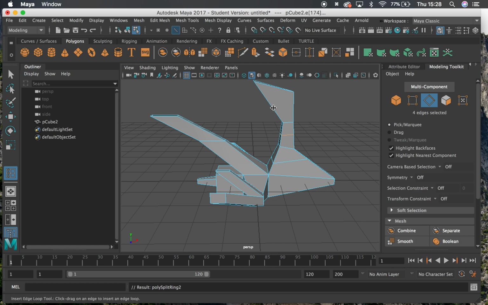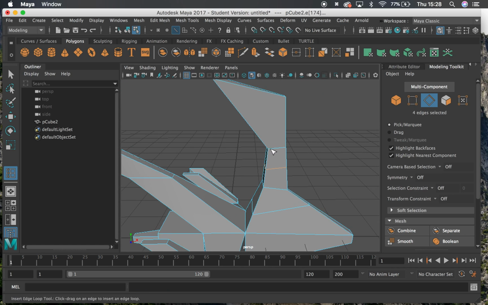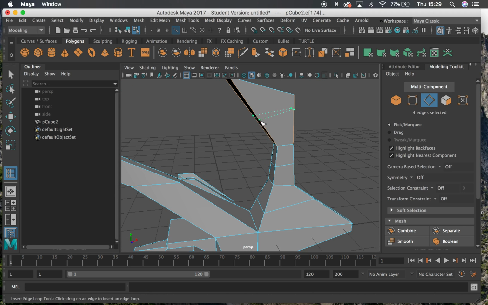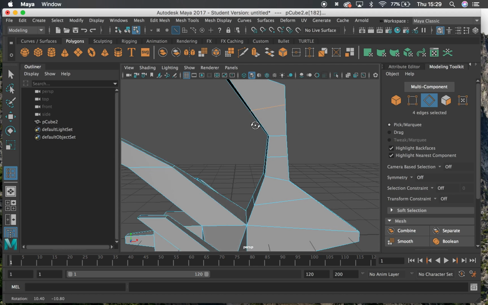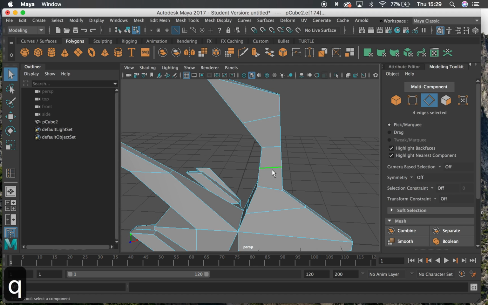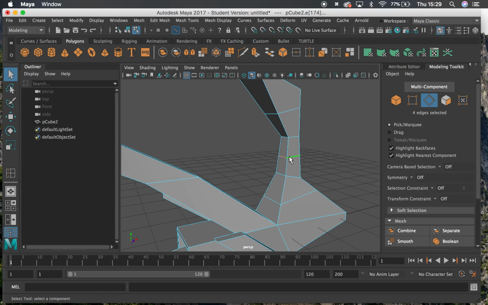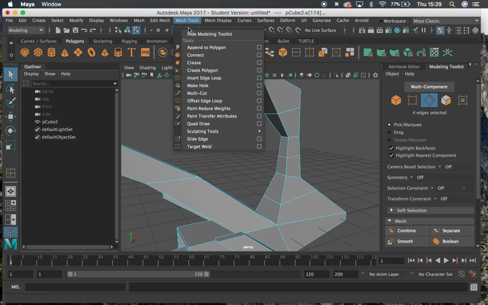Now you do need to be careful with this. If you're going to insert an edge loop, you need to do something with it. So I'm putting one roughly in the middle of all of these parts here. Now I can go back. I've just pressed Q to get off of my insert edge loop tool.